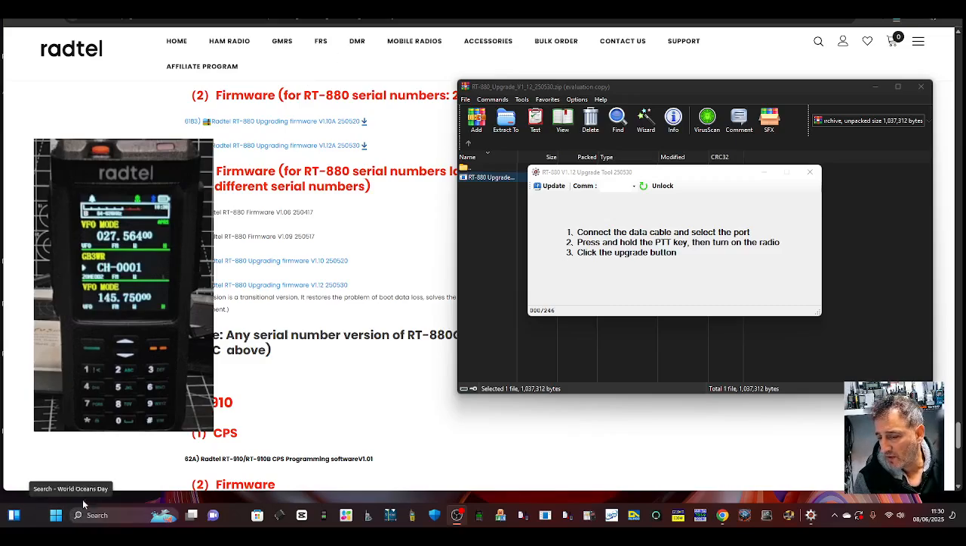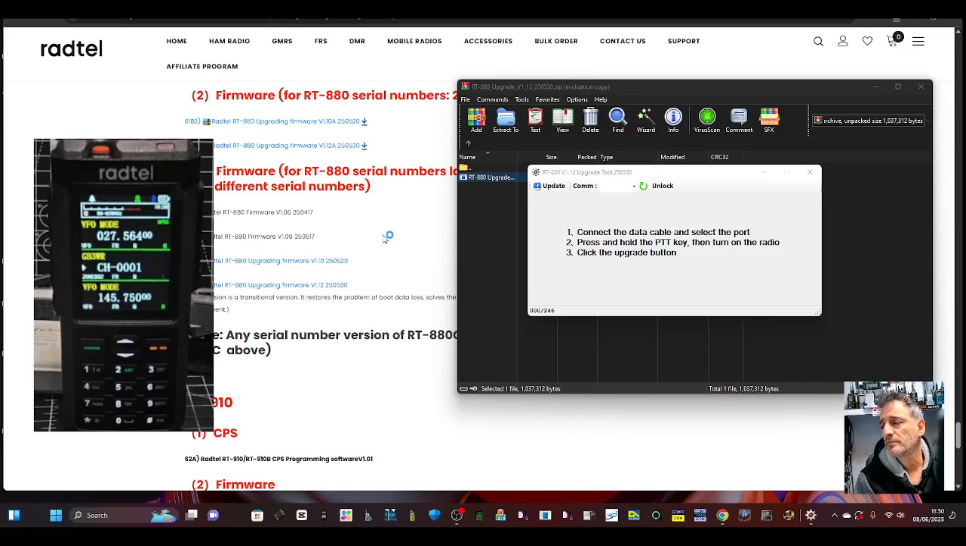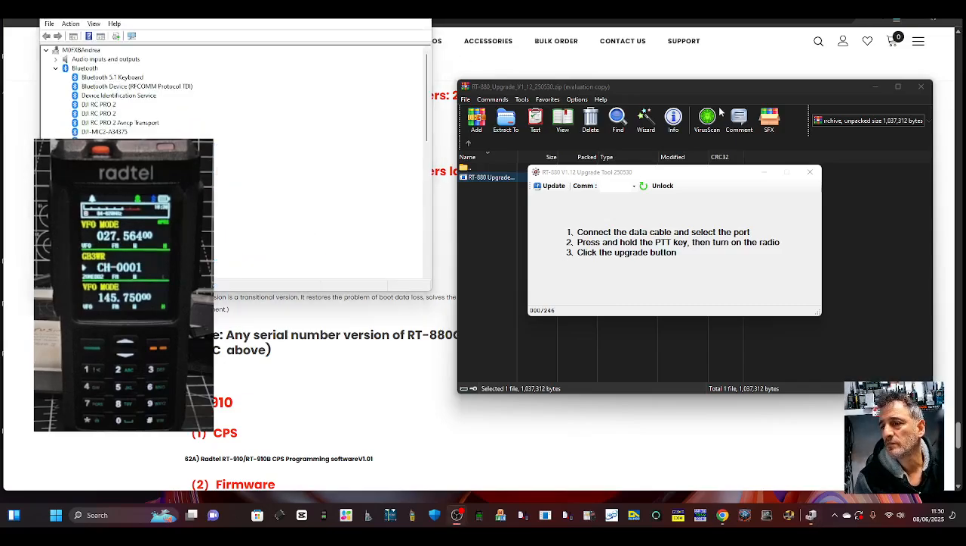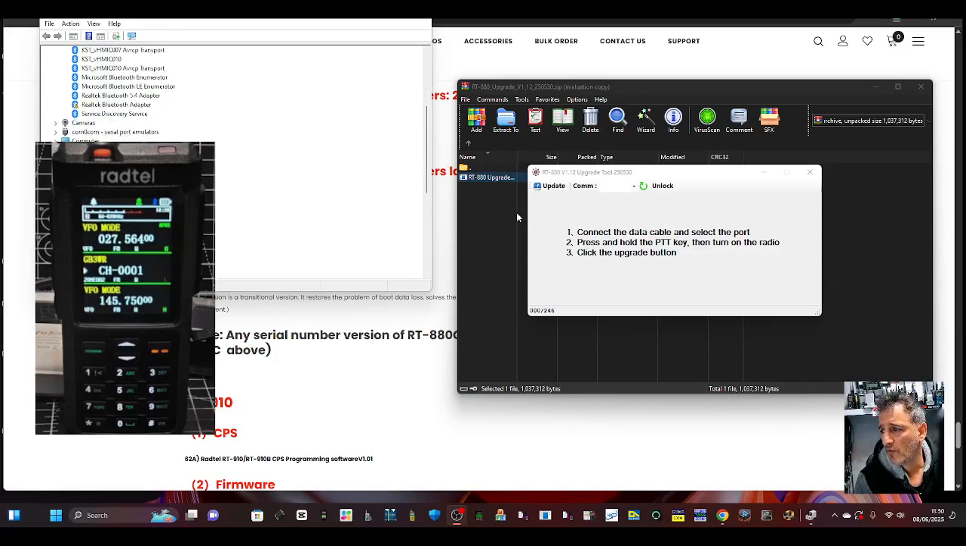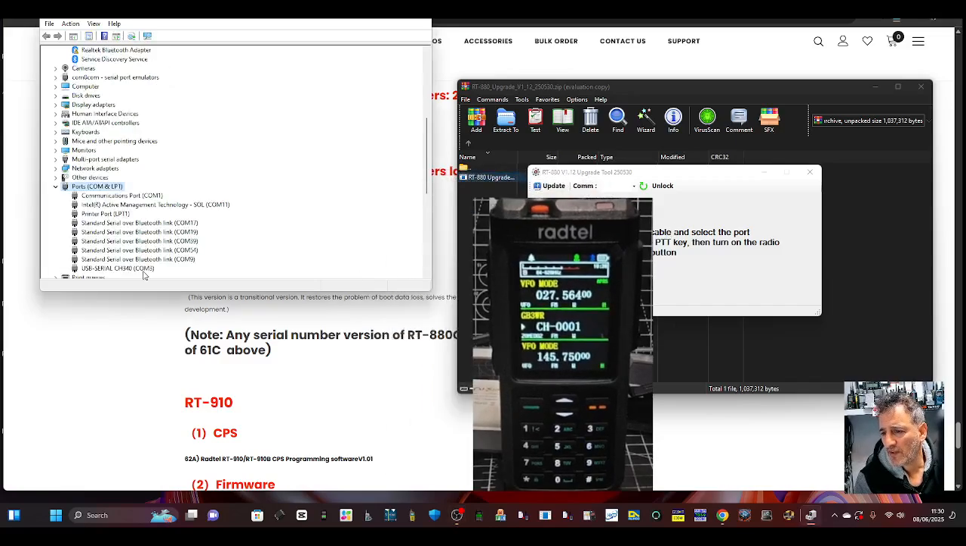I've made many, many videos on this. So we're going to right-click where your Windows squares are, Device Manager. Go to Ports. Move my radio out of the way again. Ports, and it's COM3. Okay, so yeah, COM3.